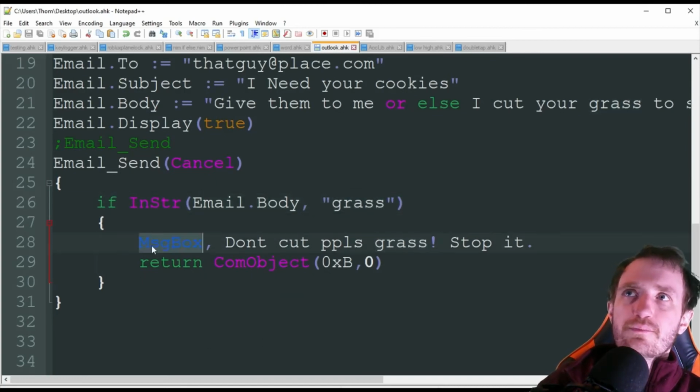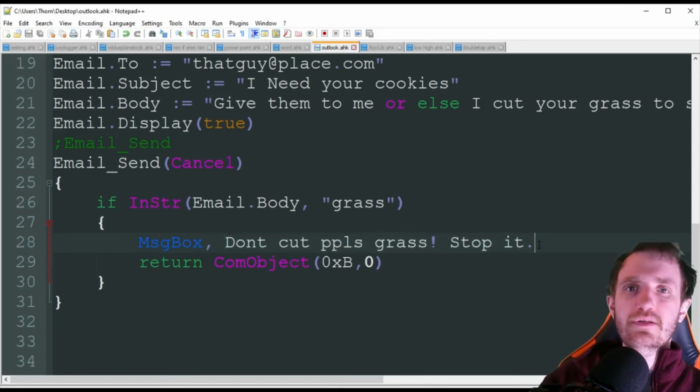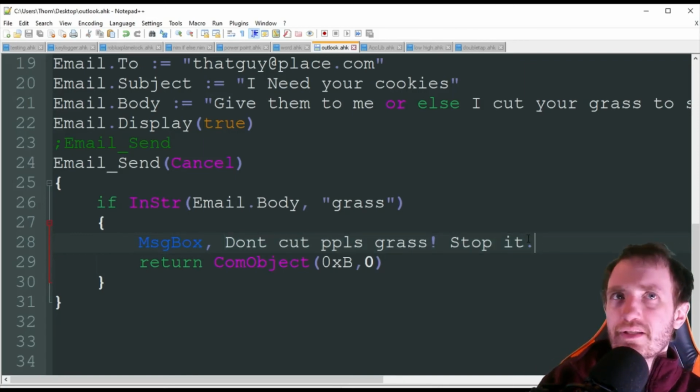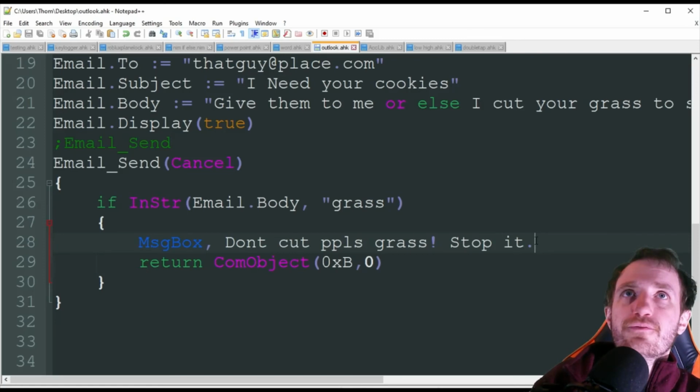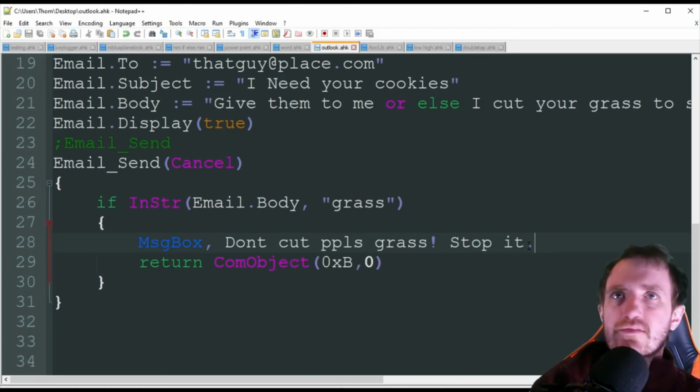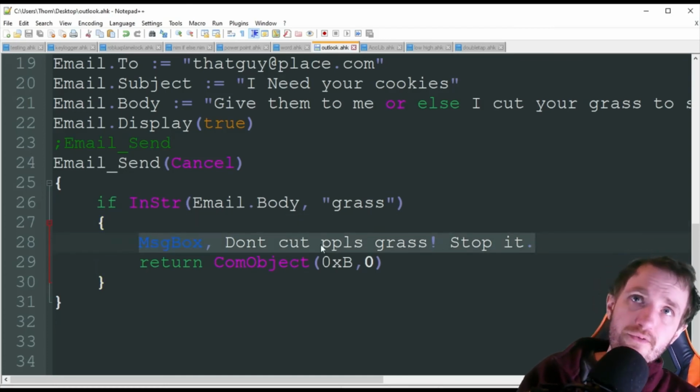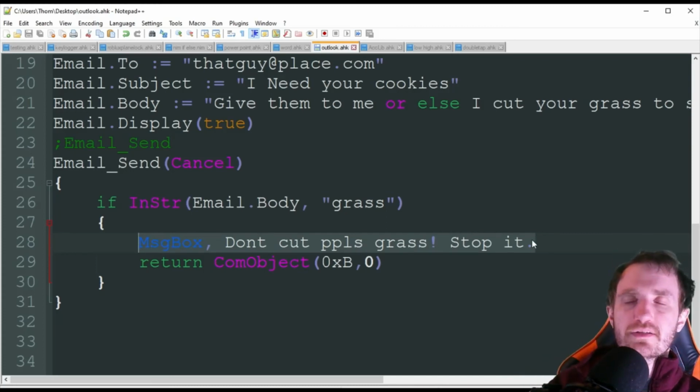So I'm just doing a simple message box that says, don't cut people's grass, stop it. So it could be like a little warning sign for if there's maybe keywords you're looking for where it's like, oh, this keyword is in this email. That means I have to do an extra step or something. You could add a message box or have it automate whatever that extra step is, depending on what you're doing there.